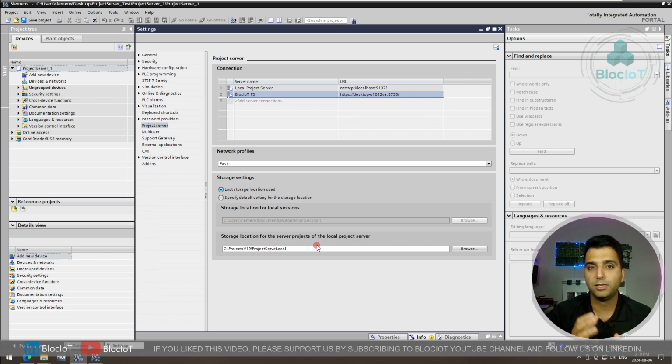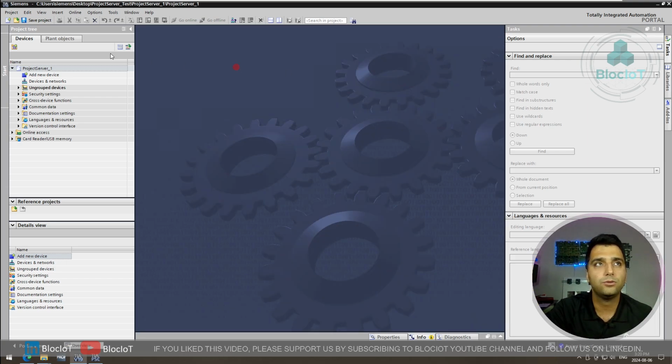So far we have created a server. We defined a path in the server to store the server database. And here in the TIA Portal, we can define another path, which is called local project server, to keep a local copy of the project which is on the server. And we are pretty much done here, and we can close the settings.